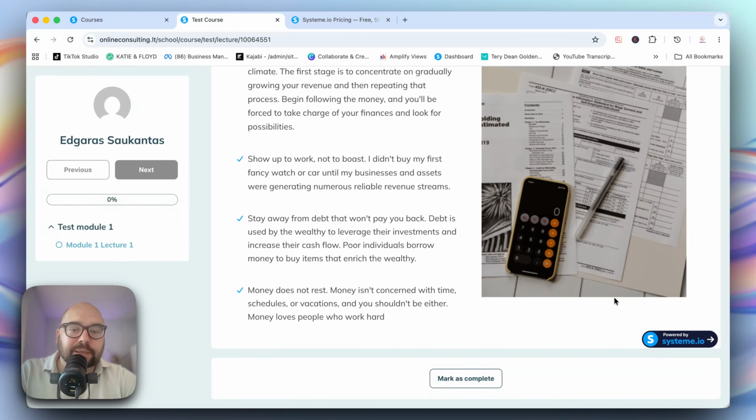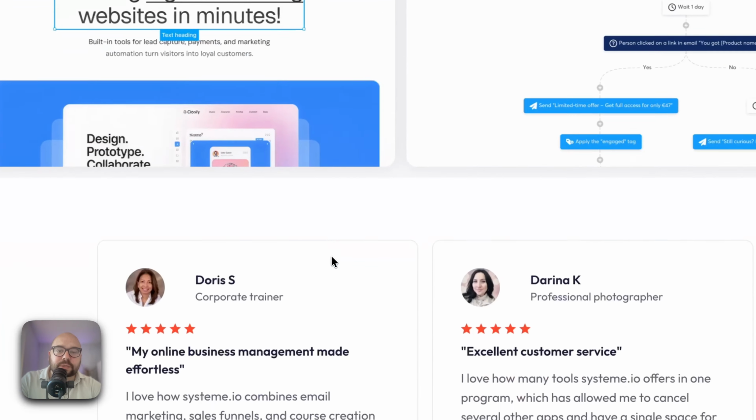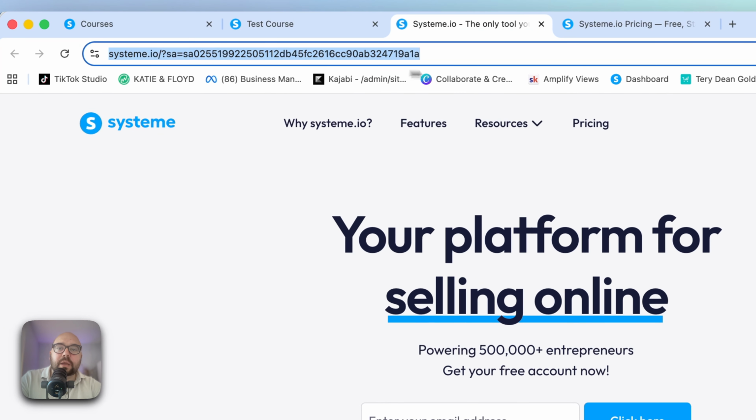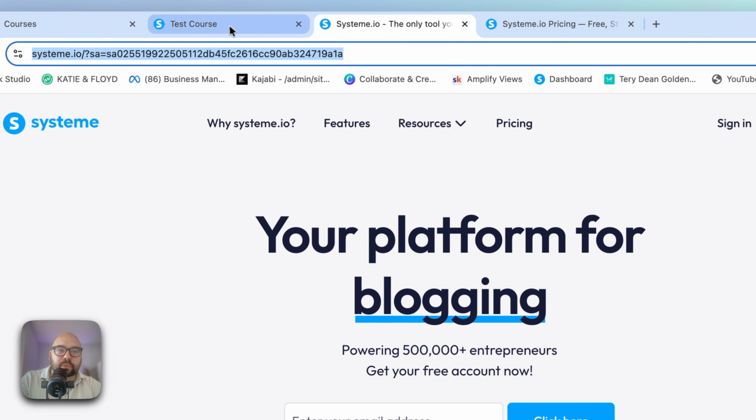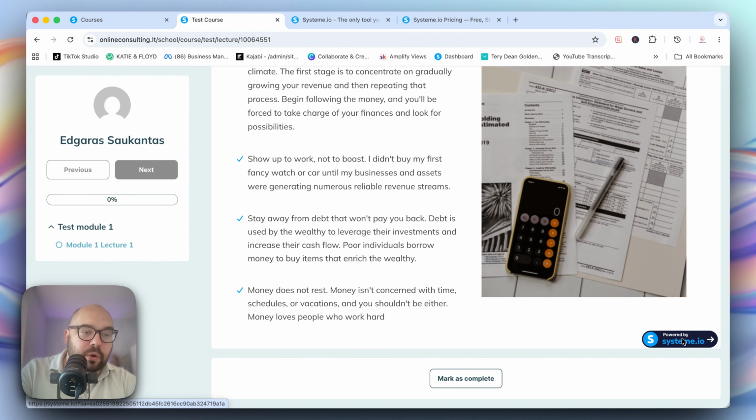That's the way they work over here, right? So you have this little powered by system.io. If somebody clicks on this one, they immediately go to system.io. But I think this one has your affiliate link in it. So basically you want to have that in your business, because if somebody clicks on it and they join and they become a paid customer, you basically get paid from system.io month by month.